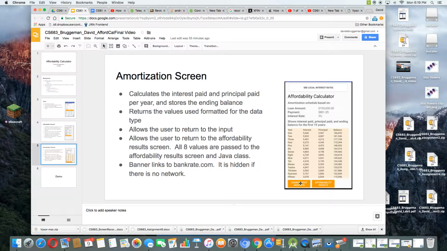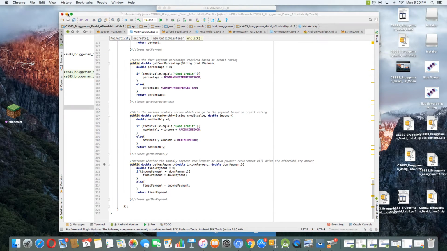If somebody were to click the inputs, they would go back to the input screen. If they click the affordability results, they'll go back to the affordability screen, and all 8 values will be passed back, because even though only 3 are displayed, 5 are actually still kept track by this class. So let me go ahead and show the actual tool.